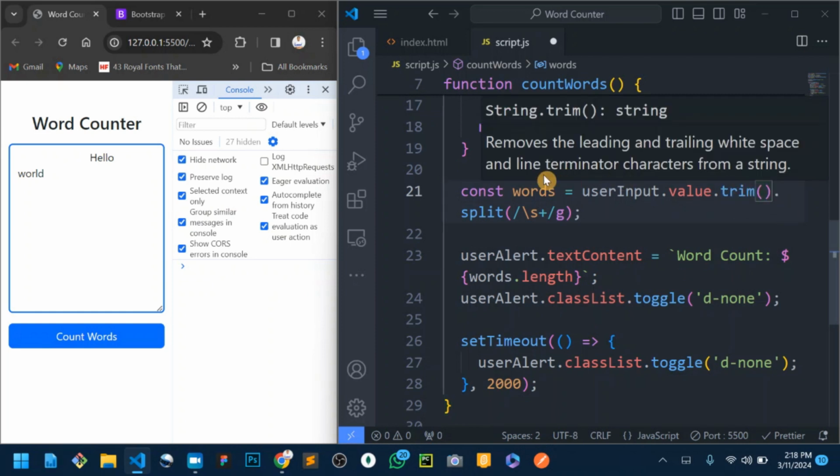So the trim method is going to remove, so let's just read it. It removes the leading and trailing white spaces and line terminator characters from the end. So line terminator simply means like a line break. Okay, so backslash n is a line break. So it's going to remove any of these white space characters from the beginning and white spaces from the end.